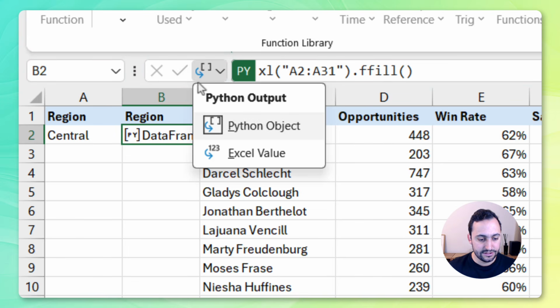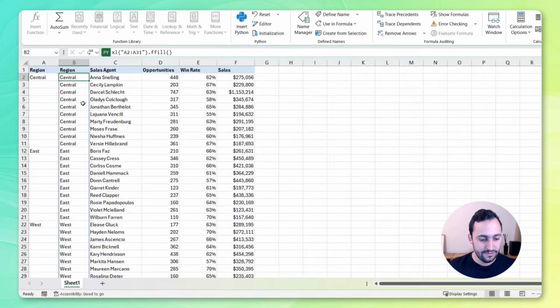And instead of returning a Python object, we can choose to return an Excel value. And once again, we are spilling down the results and filling down those blanks, again, using a single pandas method. So that's the pandas approach if you're willing to give Python and Excel a try. But if you ask me, the very best and ultimately the most scalable solution is to just use Power Query. So let's take a look at that.